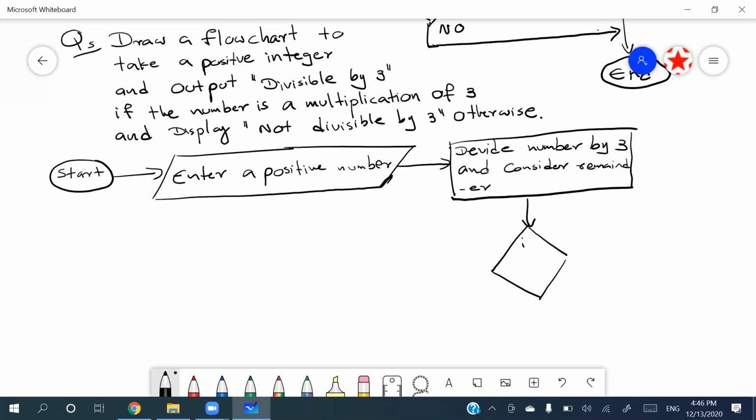I'm going to write it the opposite way. Is remainder not equal to 0, and there can be a yes path as well as there can be a no path. In the yes path, I'm going to say not divisible by 3.